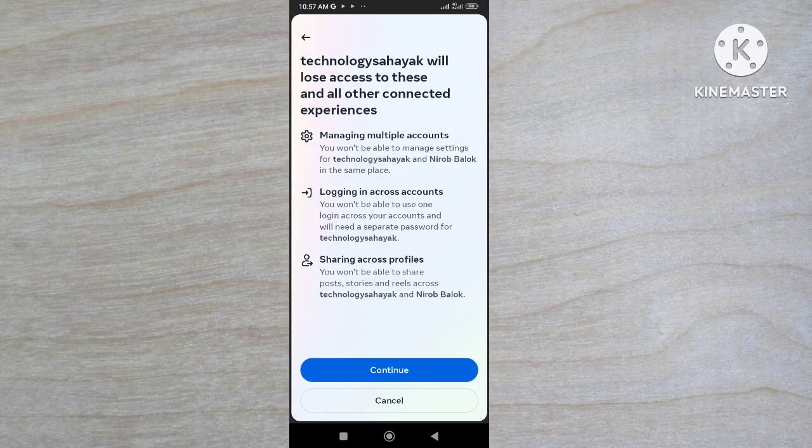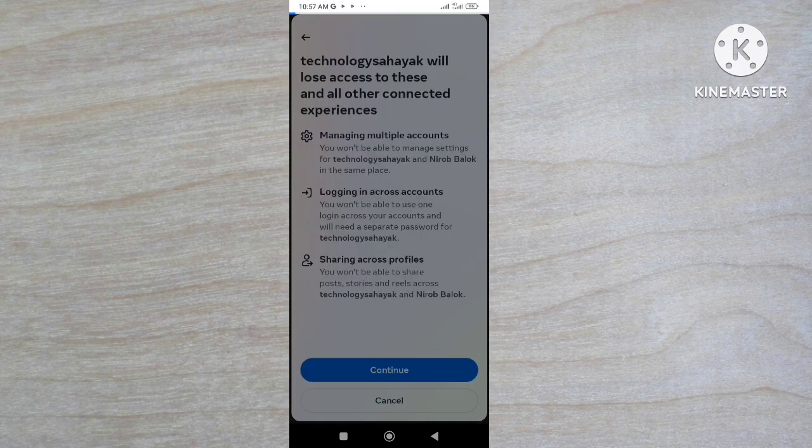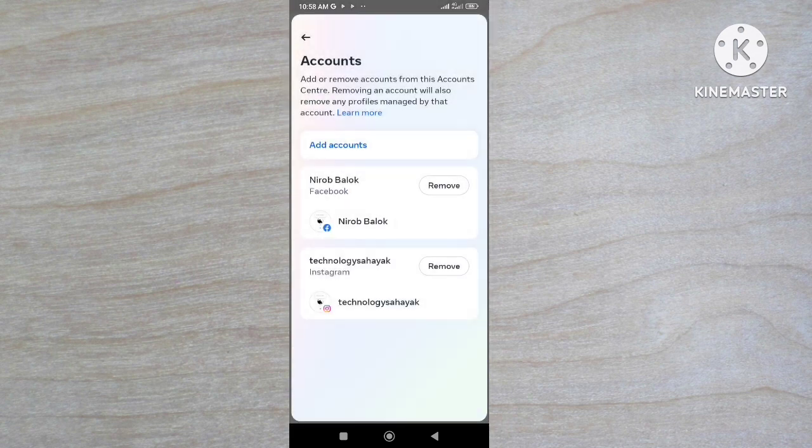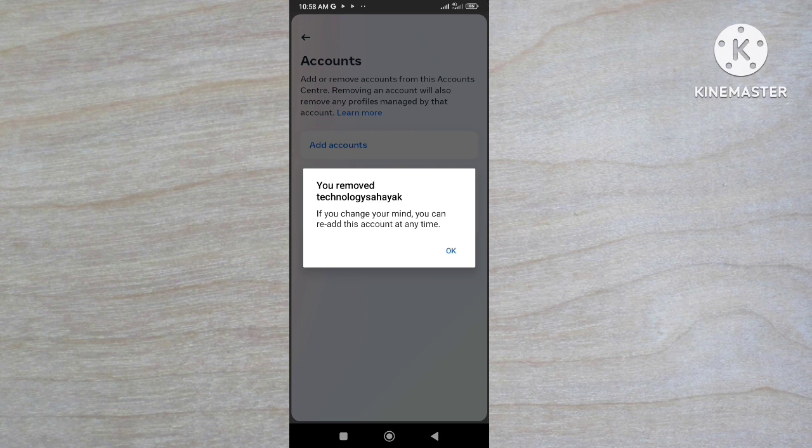One thing to keep in mind that, this will not delete your Instagram account, it will just disconnect it from Facebook. Instagram account successfully removed from Facebook account.